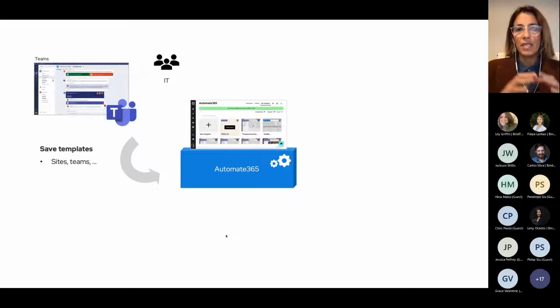And when we think about these teams, and if we are talking about how to replicate the same content, how to provision teams with content in them, how to provide the same structure to different teachers, to different classrooms, and eventually throughout different years, this can be achieved by creating templates for Microsoft Teams. And this is possible within Automate365. We will see in a minute how to do it.